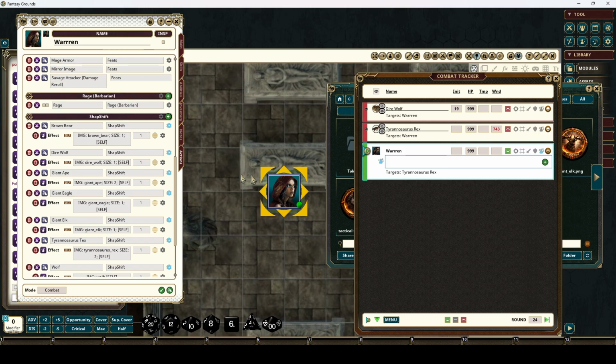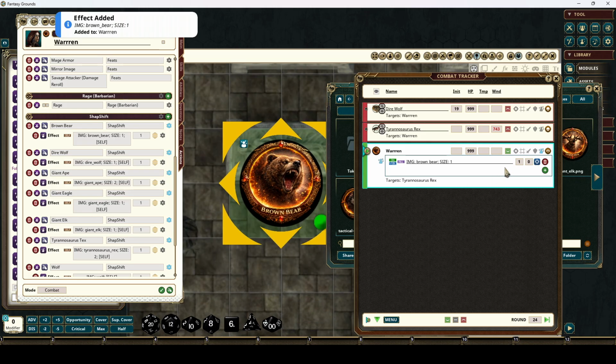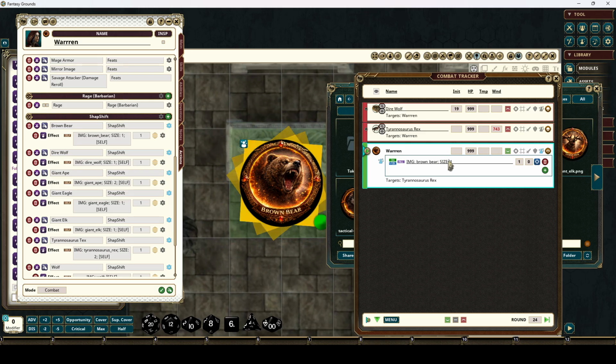So let's just say you want to turn into a brown bear. You just hit this effect and boom, there you go, you're a brown bear. And then right here, this is another extension. It's the size extension that increases the size. So this is not part of the extension, just so you know. Not yet, anyway.